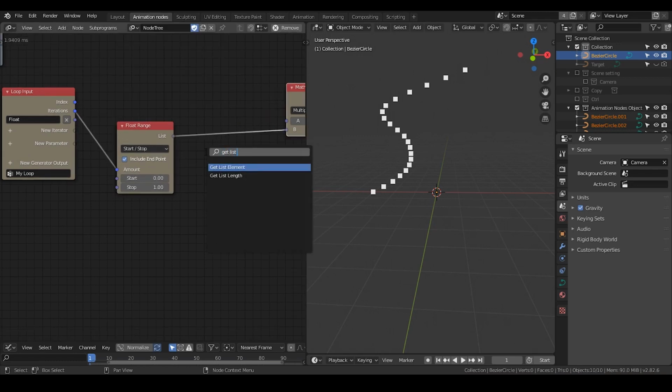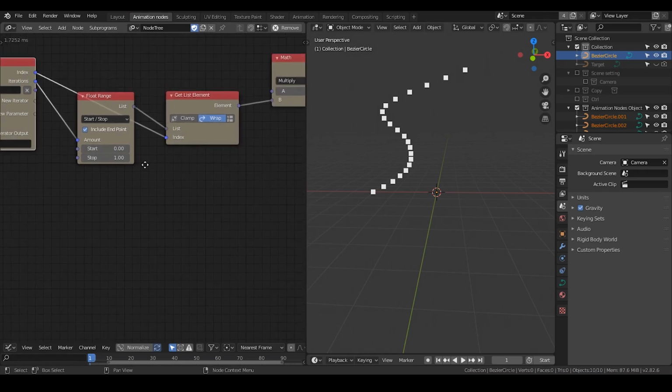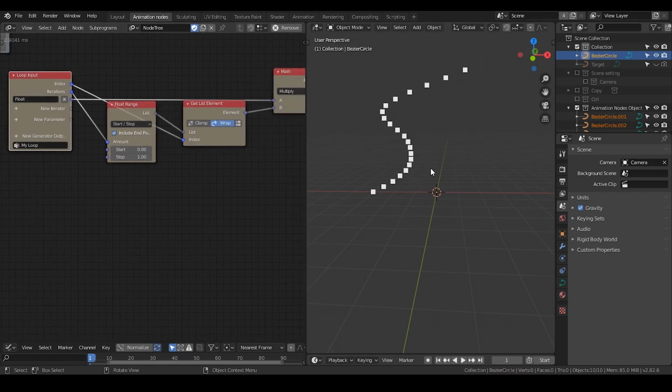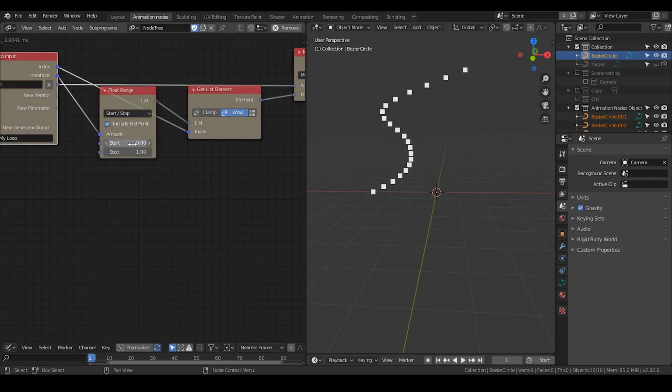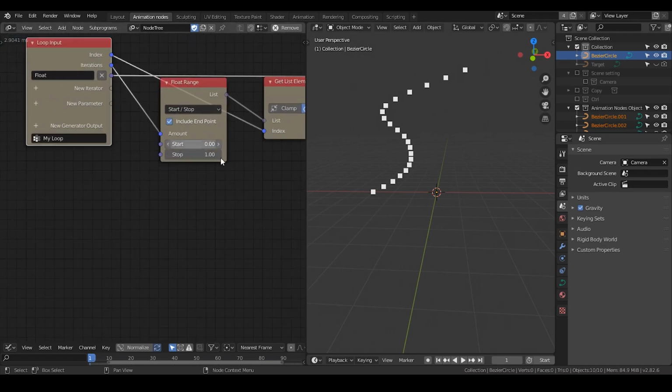Get list length. Get list element. So this number turns out to be a factor. For the first float, it will multiply a number with 0, which means it will not move. For the second number, it will be a number a little bit higher than 0, so it will start to move. And for the last number, it will multiply with 1, so it will completely move. So you are generating such kind of gradients for it to move. This is the idea at this moment.